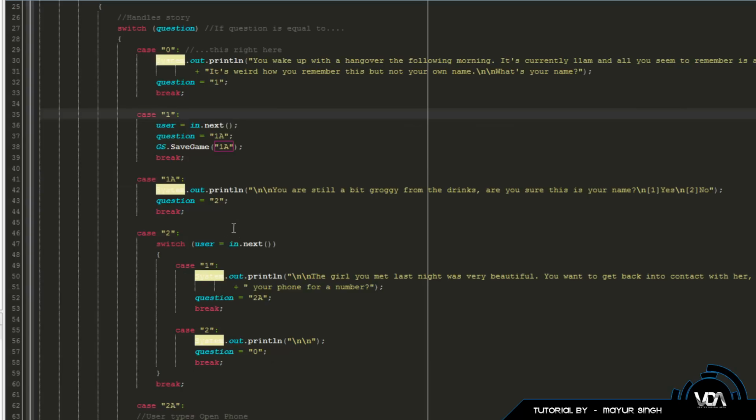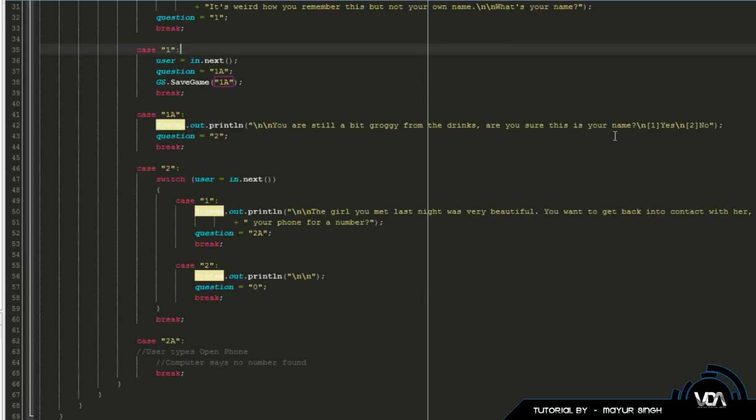Okay, so now that we have that done, what we need to cater for is if the user types in something that cannot be accepted, like this question right here where it says 1 is for yes and 2 is for no. If the guy types in 3, we need to be able to handle that.